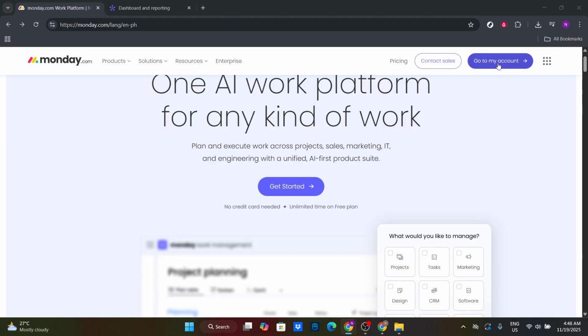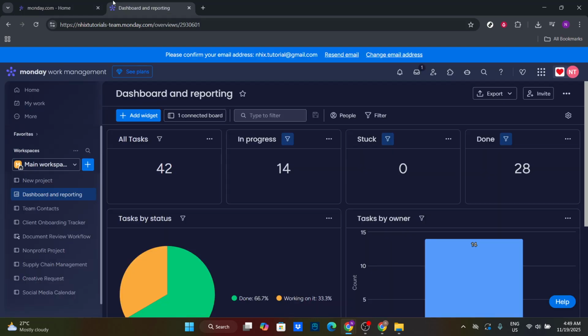Start by heading to monday.com and click Go to My Account to open your dashboard. Once you're in, look to the upper right area of the screen. Open the main menu there, then choose Marketplace. This is where you can find and add certified apps to extend your board's capabilities.